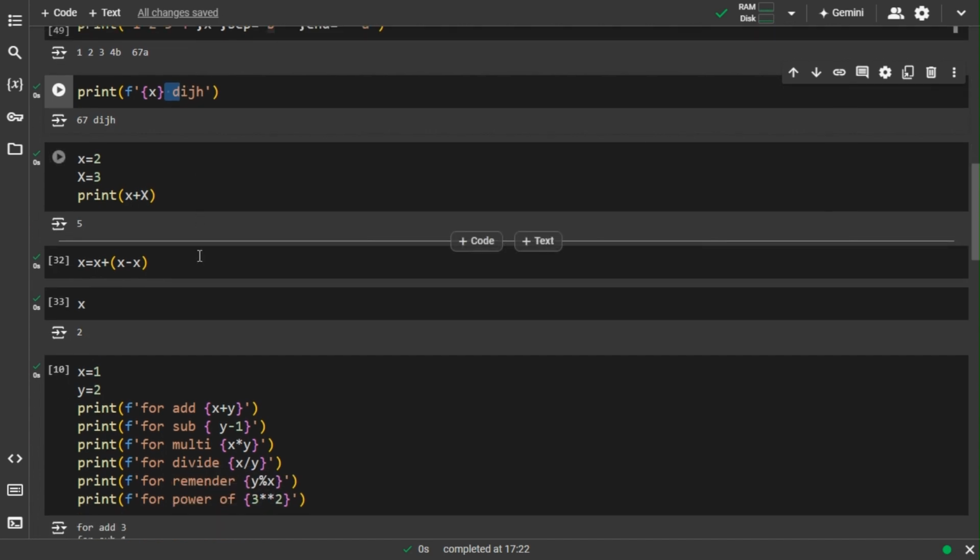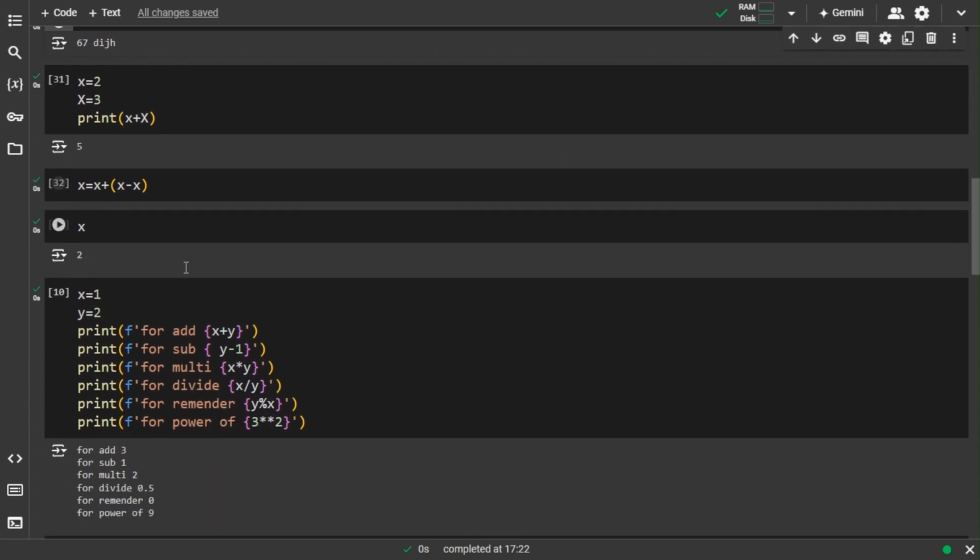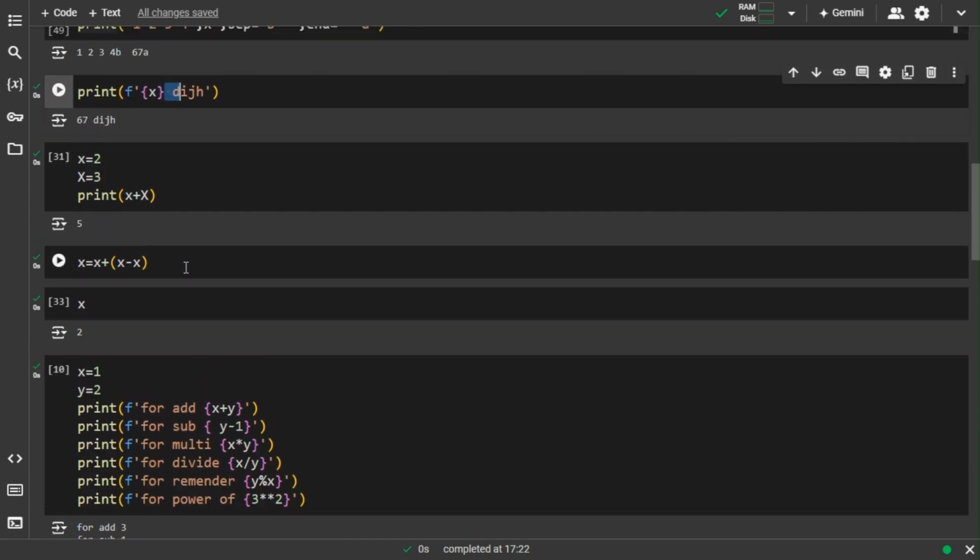Now, you might be wondering, if that's how it works, then what would happen if I put something like x equals x plus parentheses x minus x? Wouldn't it get confused as to which x should be used? To solve this problem, we have something called an assignment operator, which is an equal sign. So when we have a question like this, Python will use the previous value of x, which is 2. Then after using that value, it will subtract the value of x, thus giving it a 0.